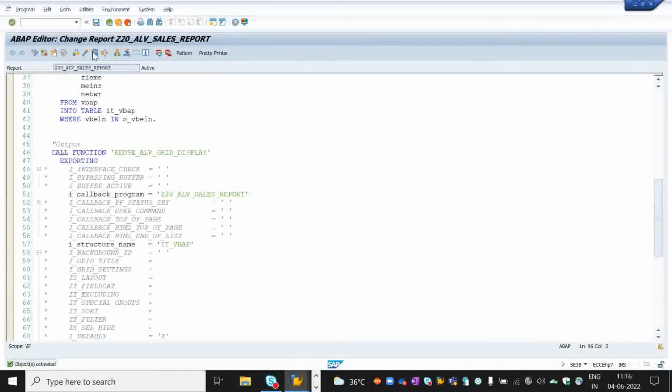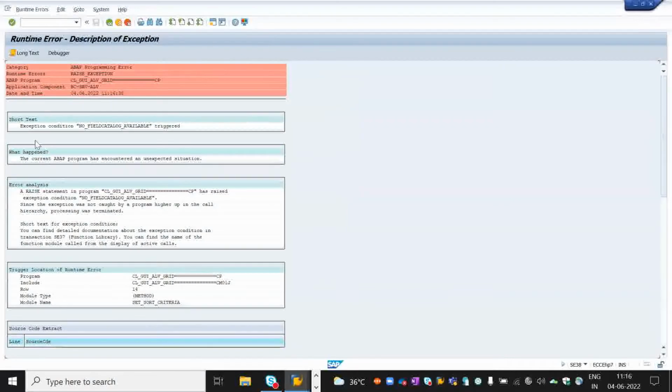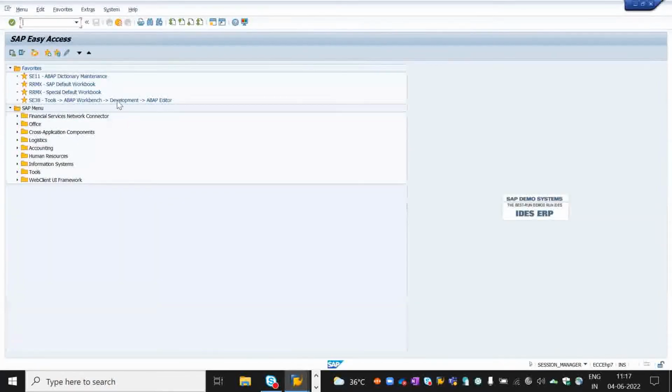If I execute, what is the exception here? Exception condition. Can you read this? No field catalog available. Yes, triggered. For an ALV report, we have a concept called field catalog. We need to apply that, and then only we can display the specific fields. As of now, we are not displaying the full fields.